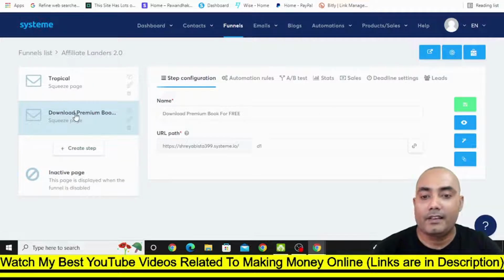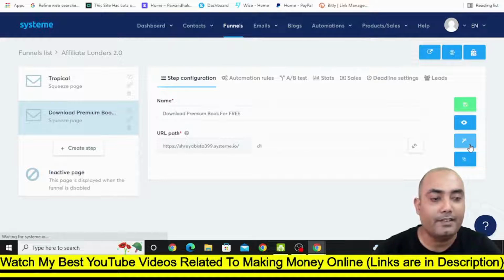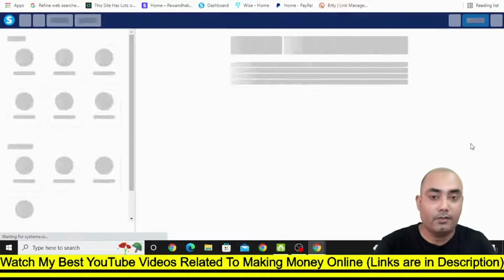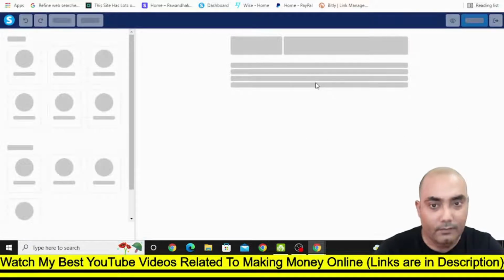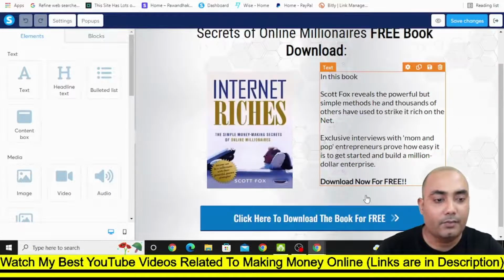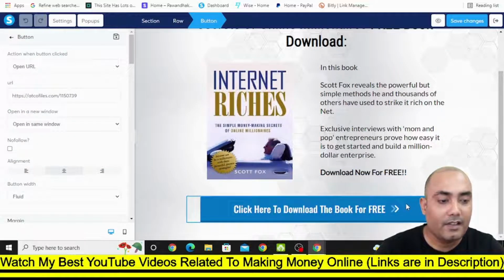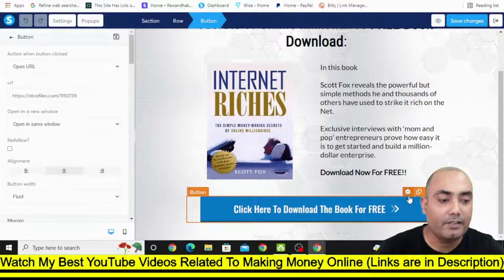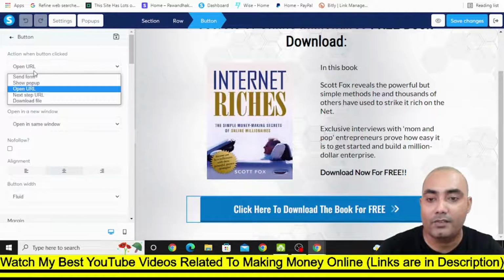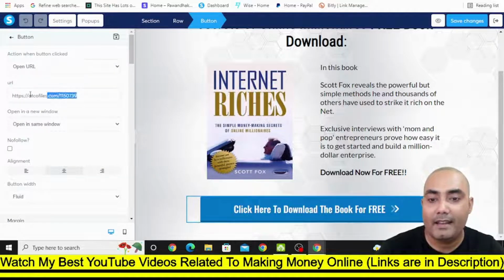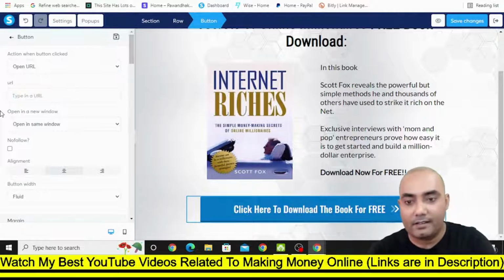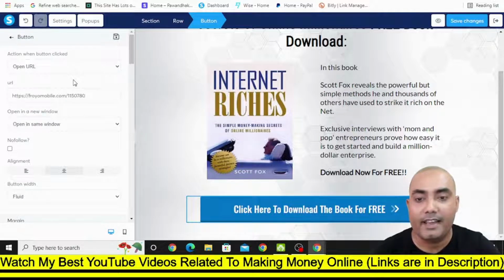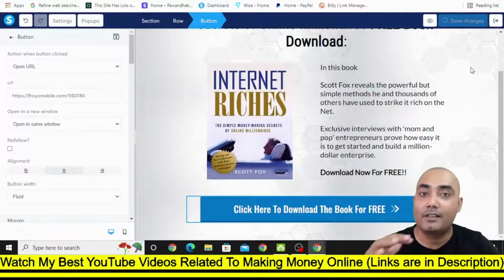Now you can click on this "download premium book for free", and then click on edit page. First, you need to put your special affiliate link here. Hover your mouse over this button and click on settings, and you can see open URL. Make sure open URL is selected, then delete whatever link is there and paste your special affiliate link here, and you are done. You can just click on save changes.